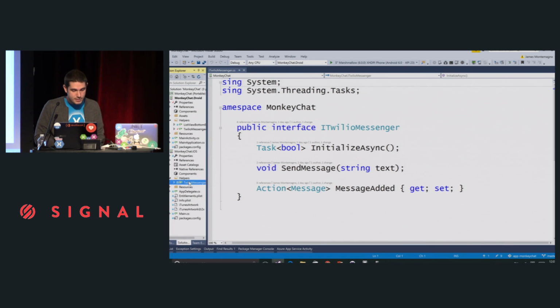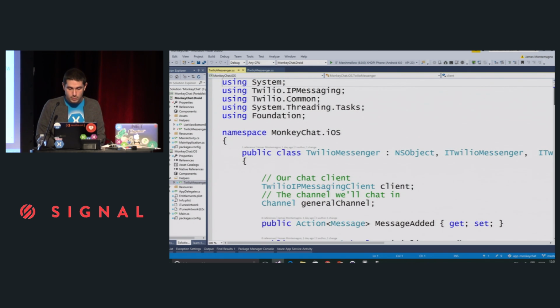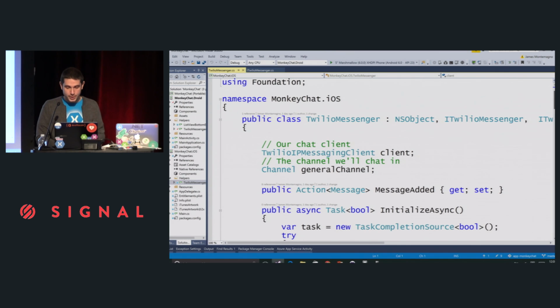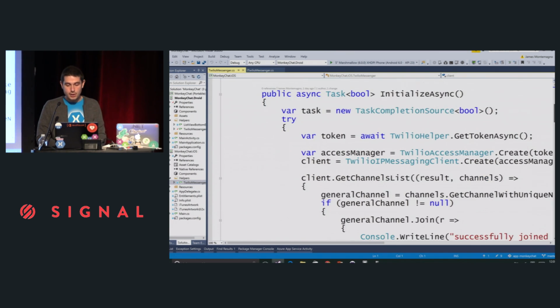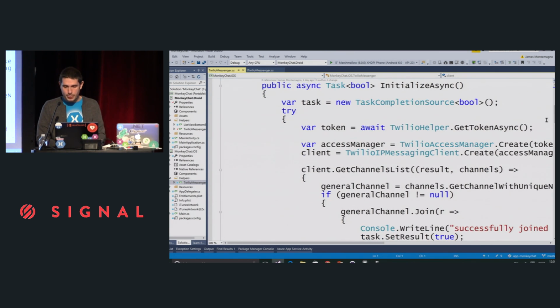On iOS, I do kind of the same thing. It's actually a little bit less code, but I'm tying into the actual Twilio SDK. We can see down here I have a little bit of initialized code, and we can see I'm getting this token from our Twilio Helper. I'll talk about that in a second.